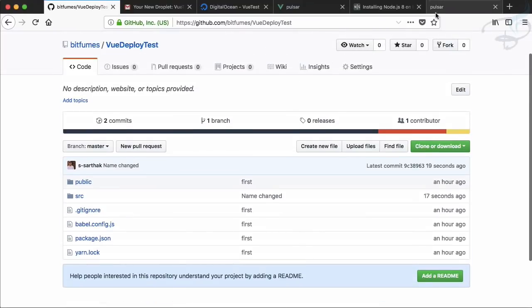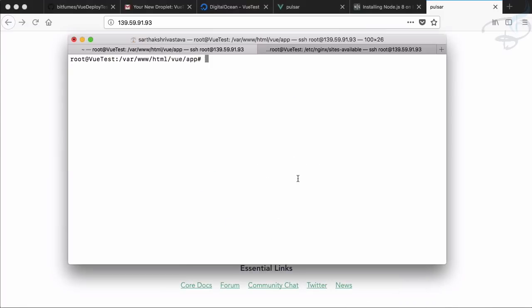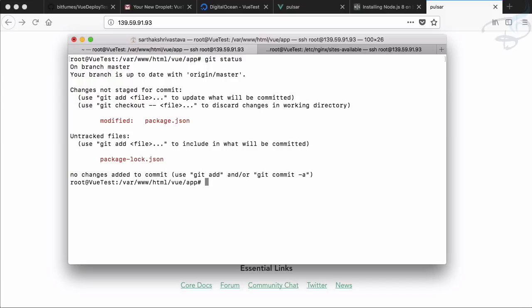Now what we can do, we can reflect that change here just by going to the server. And as we are already on the app folder, if you are not, you need to cd into these things. Then let's just check git status. It says package.json is modified. We don't want to change anything here. So now let's say git pull.